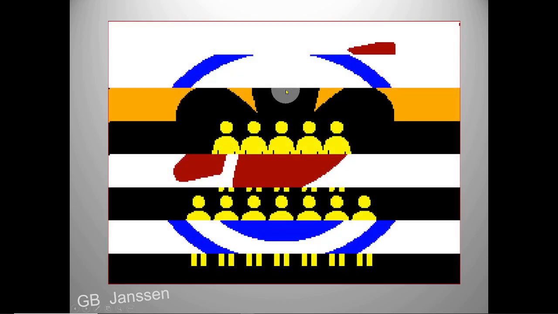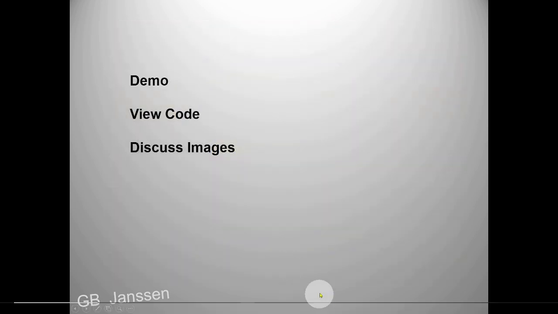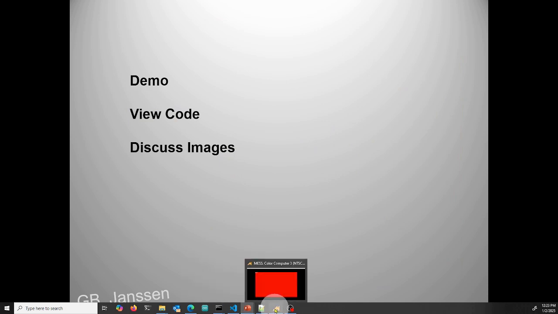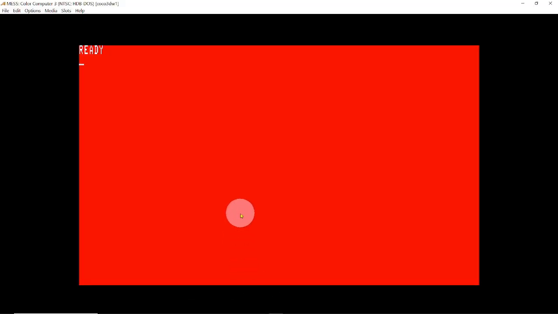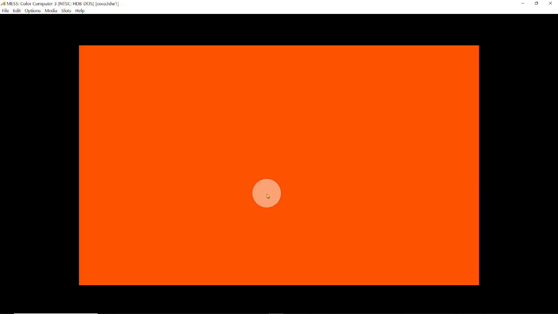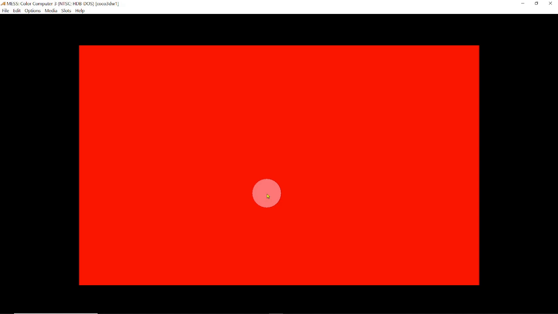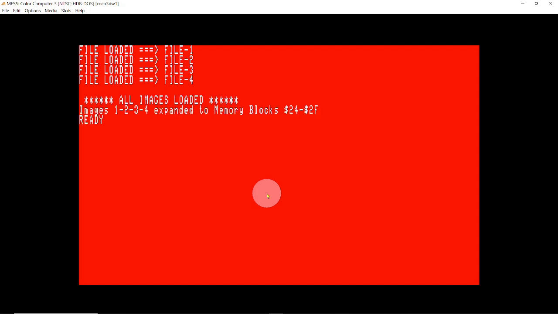Okay, here we go. Let's do a demo, so maybe this will clear up some of what we're doing here. I already have the basic program loaded in, so I'll just run it. This is going to load in them 4 files, the packed files. There's file 1, file 2 loaded, file 3 loaded, and the big one, file 4, is loaded. All images are loaded, and we did the expand on them, so all the blocks have been exploded out to the other memories.